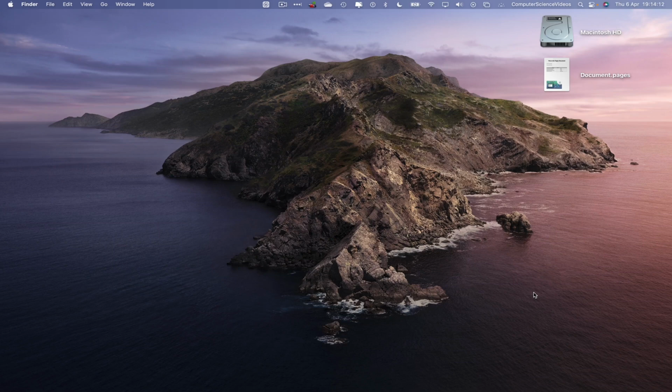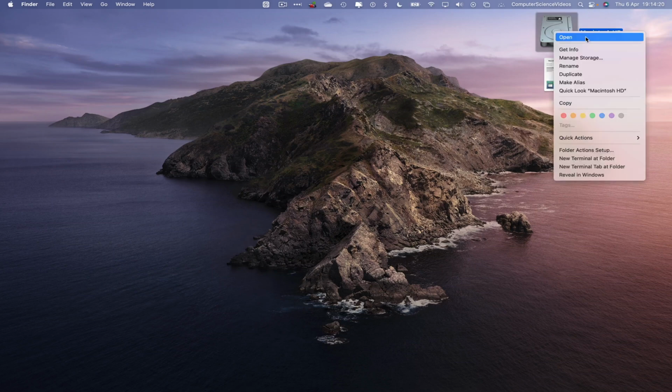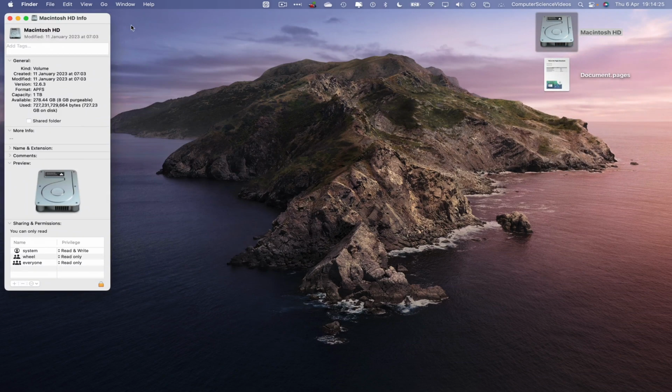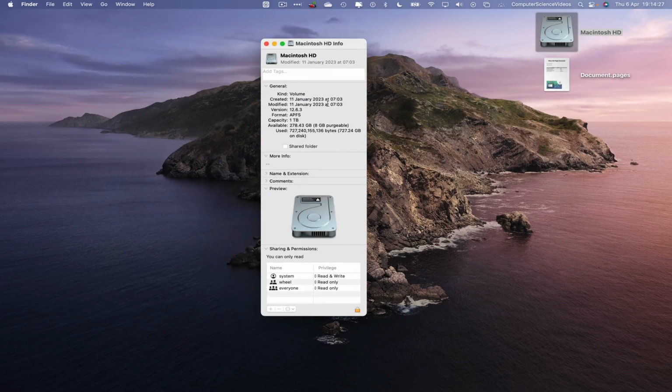So in this tutorial, all we need to do is focus on the desktop, go to the right top corner of the screen where it says Macintosh hard drive, right click, get information. And now what we can do is look at the capacity, 1 terabyte in size. What do we have available? 278 gigabytes of available storage on the Mac computer.